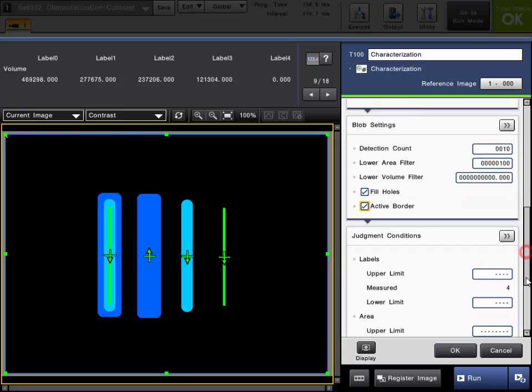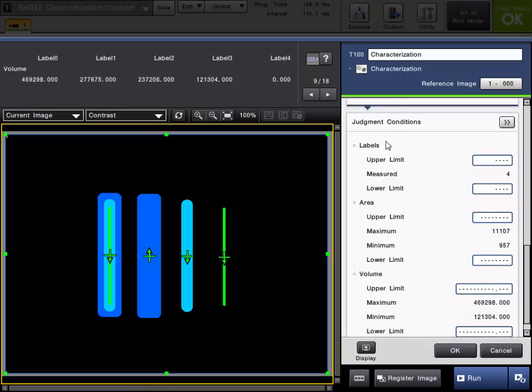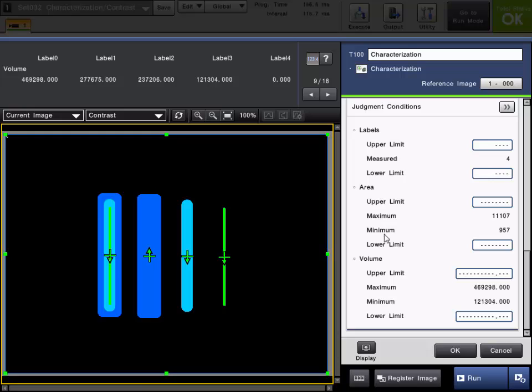So the last step of the tool would be to set up the judgment conditions. In other words, the pass-fail criteria for the tool. Now, this tool is so flexible, so there's a lot of things you can do. It depends on the application. You could fail it based off the count if you want. So I can put an upper or lower limit on the count. I could fail it based off the size of the object, so if any of them become too big or too small. I could also pass-fail it on the volume. Again, upper lower limit if need be.